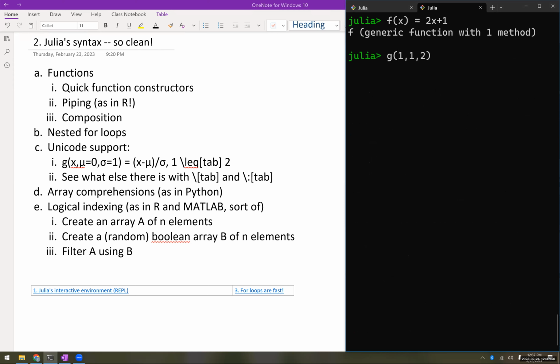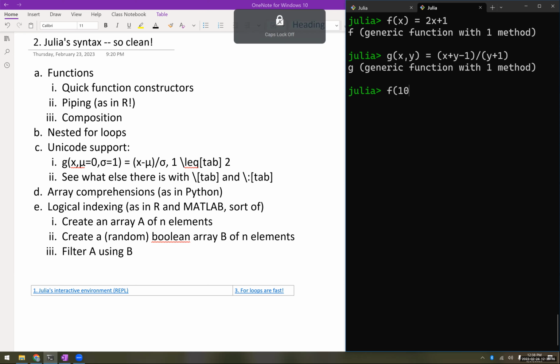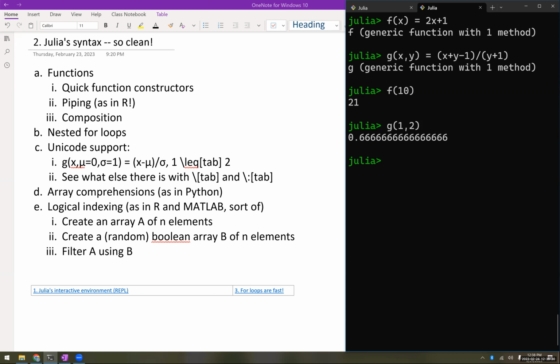Let's create another function. g of x and y equals x plus y minus 1 over y plus 1, a function of two variables. Press enter. We get some feedback: g, generic function with one method. Let's use these functions. So I can now do f of 10, and we get 21. And I do g of 1 and 2, making sure we're not dividing by 0 with minus 1 for y. That looks fine, 0.66666.